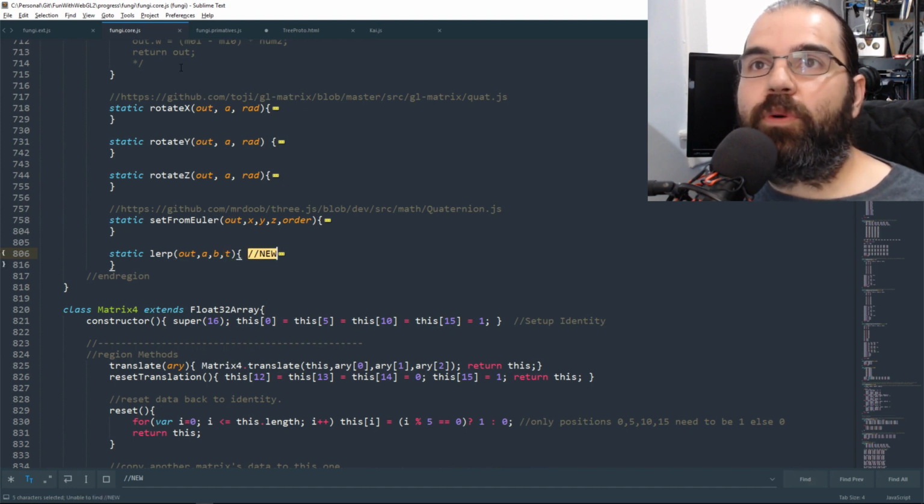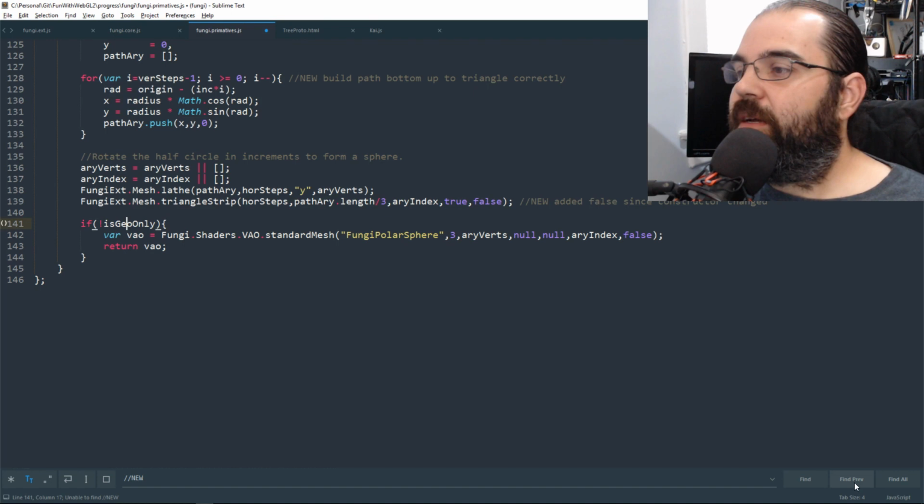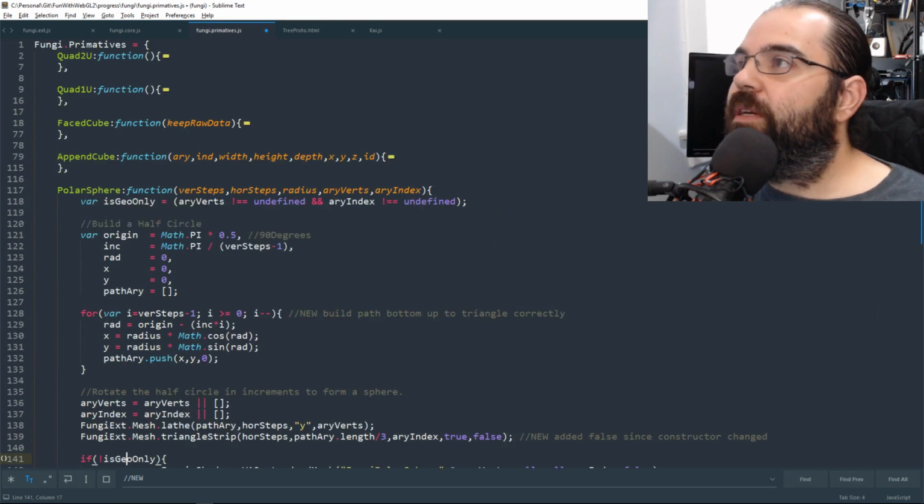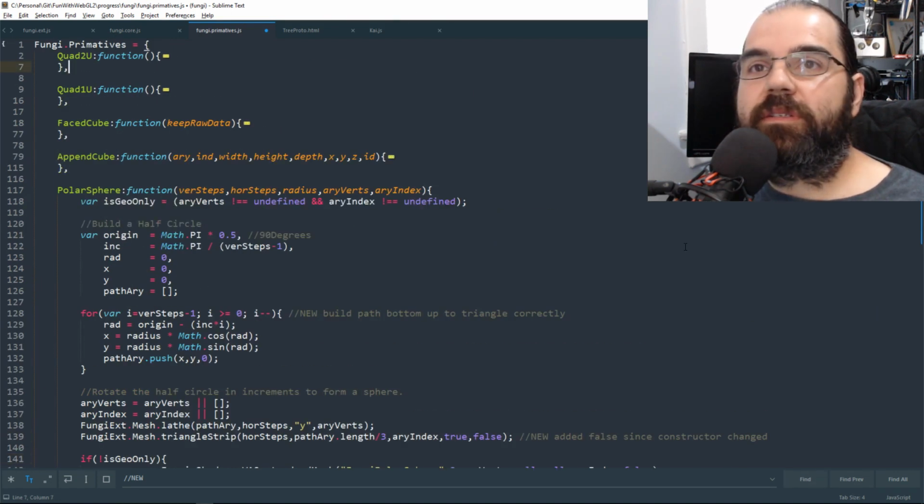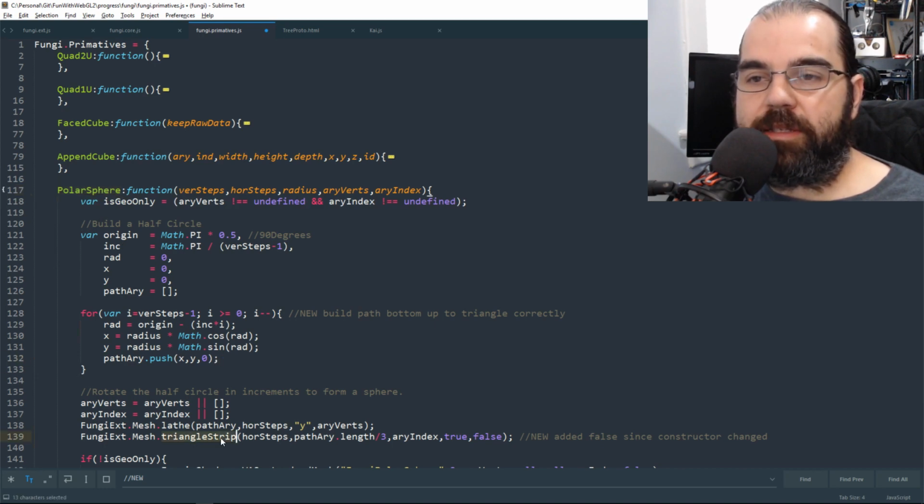What else is next? That's it for core. Now we're going to primitives. I think the only thing I did was bug fixes. A couple of lessons ago we did a polar sphere, and when I was triangulating things, I had something turned off. This way I was able to see both sides of the triangles, not realizing that I was triangulating the polar sphere backwards.